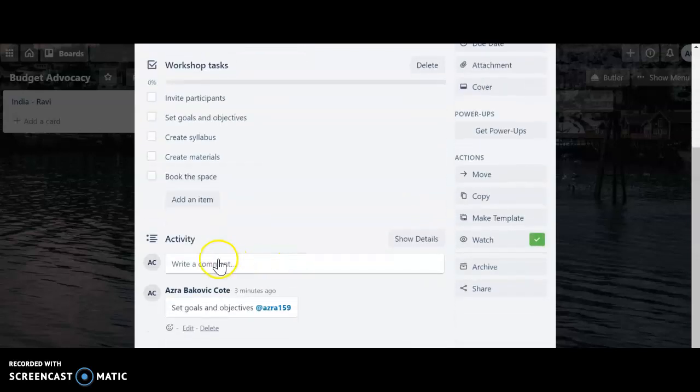To set the people who actually have to do these tasks, we can do it here, but we prefer to do it in the activity because that then gives the people opportunity to react and to ask questions. So we say, for example, set goals and objectives at Azra. So whoever is at, you can add as many people and they can react, and that's it.